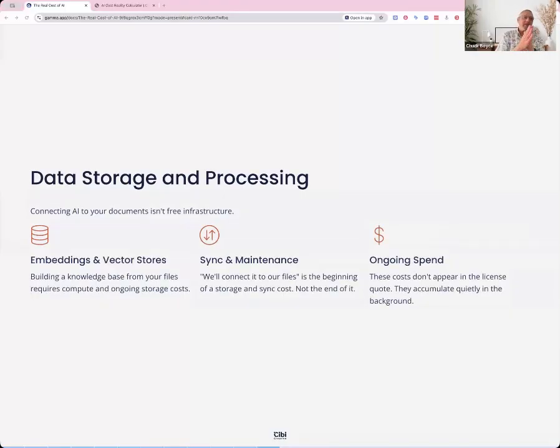There's all sorts of other things related to data, storage and processing. So when you start adding documents and start adding context and start building indexes of your content so AI can search it, it has to be hosted somewhere.